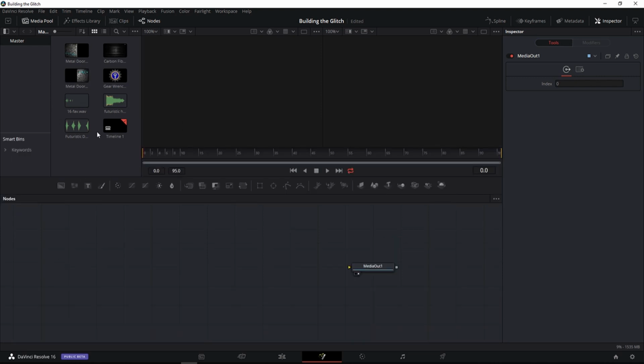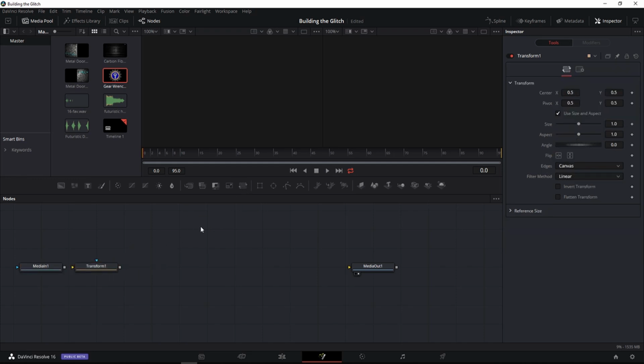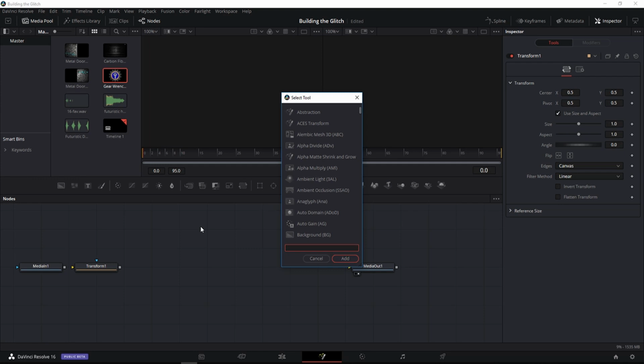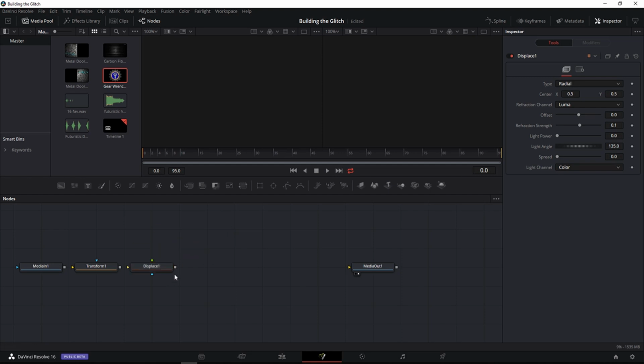And here's what we're going to do. We need to add in our MediaIn 1, and this is going to be the logo itself. From the logo, we need to hit a Transform node. In the Transform node, we need to add in a Displace. Control space gets you that selection. We'll just hit Displace. Grab that right there. Add that into this mix.